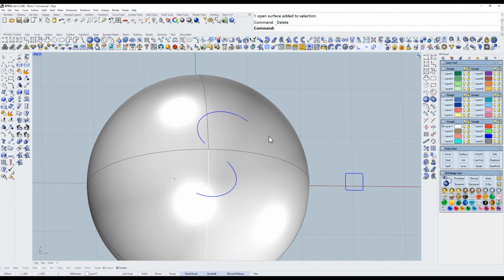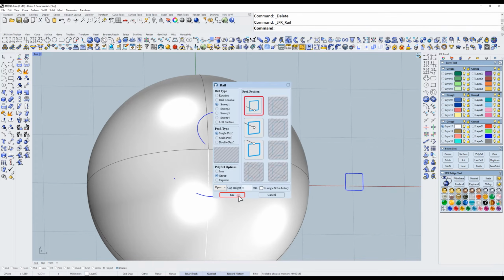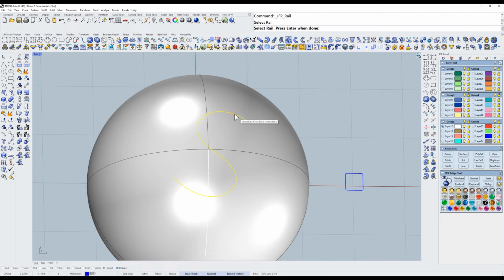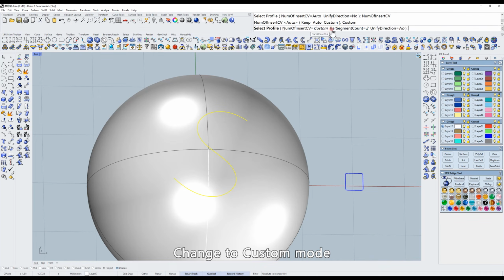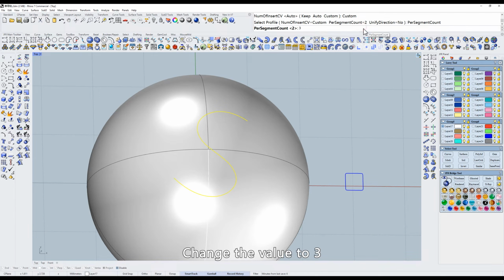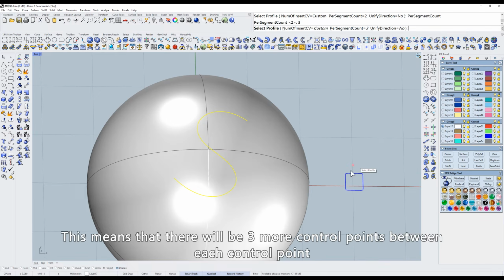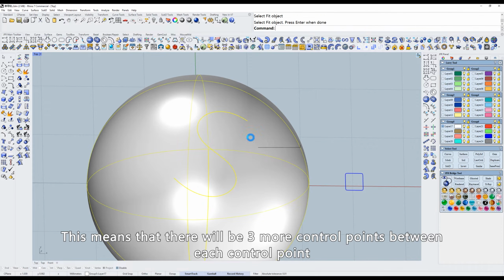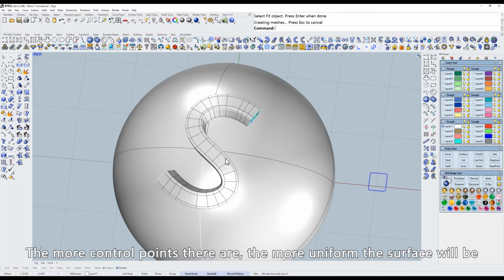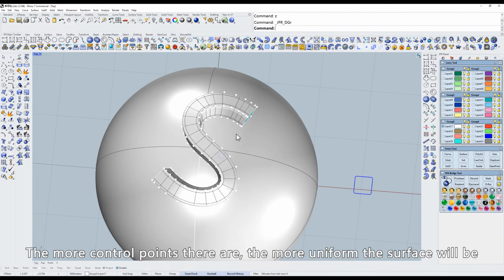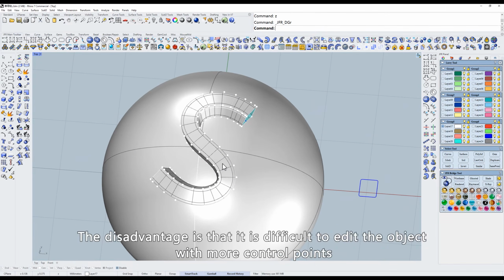Second method. Change to Custom mode. Change the value to 3. This means that there will be 3 more control points between each control point. The more control points there are, the more uniform the surface will be. The disadvantage is that it is difficult to edit the object with more control points.